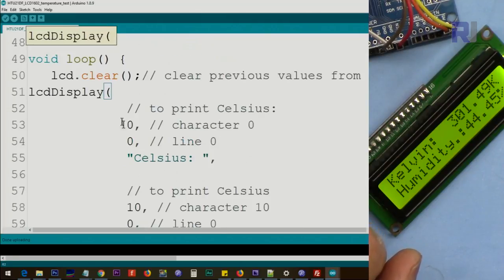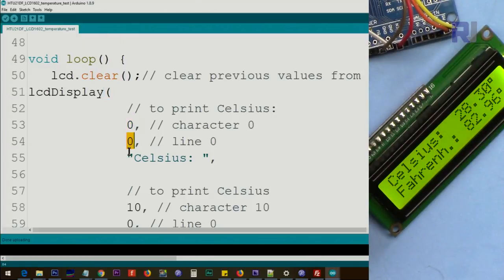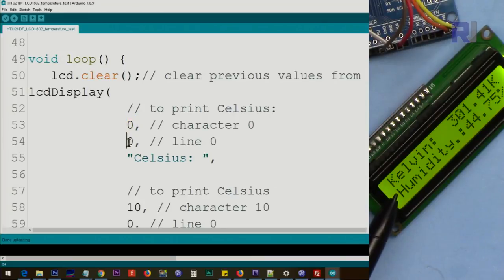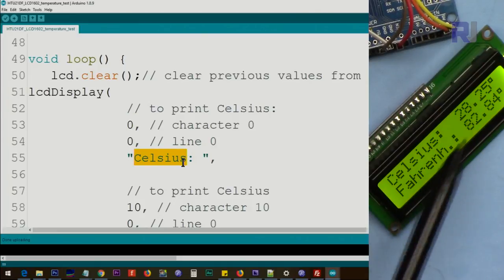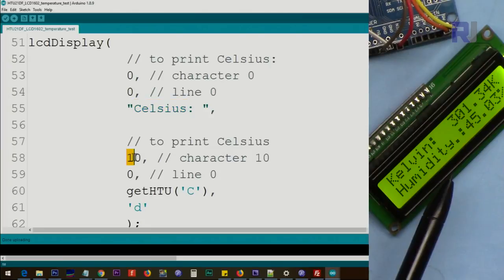You see when I put that, you see the square around it, and it has all these parameters with commas. The first one refers to line zero, character zero. It goes up to this point, and then we print the text, the Celsius. After that, we print the temperature, which we go to character 10.